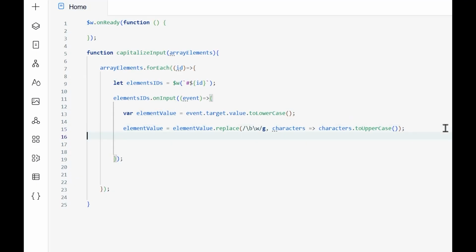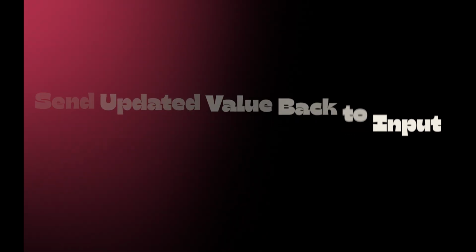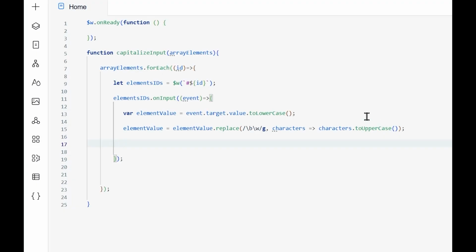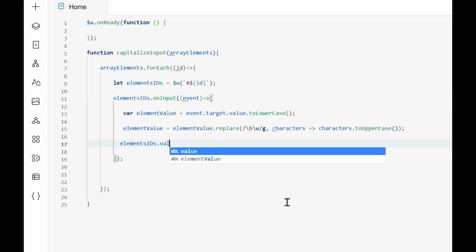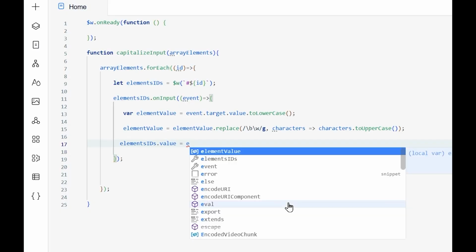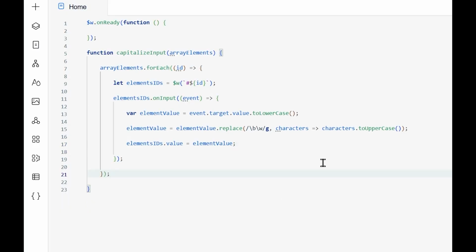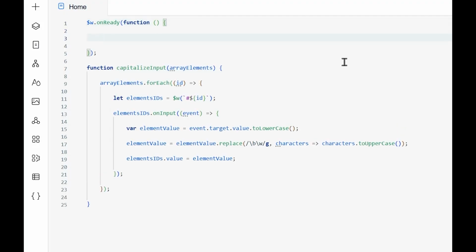All right, so the next thing we're going to do is simply send this value back into our input element, and that's the element ID here. So we can copy that over there and paste it and say dot value is equal to elementValue, and that's it. We're simply done with our template function, and it's time to make use of this function. So we can copy this one right here and head back into our onReady function, and we're going to create an array, and the array contains the IDs of our input elements that we want this to apply to.